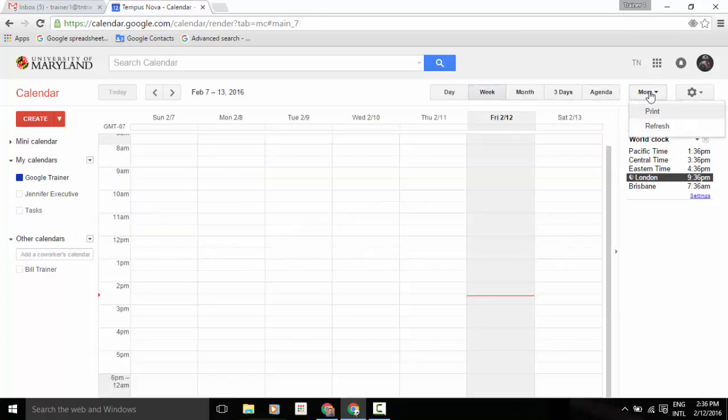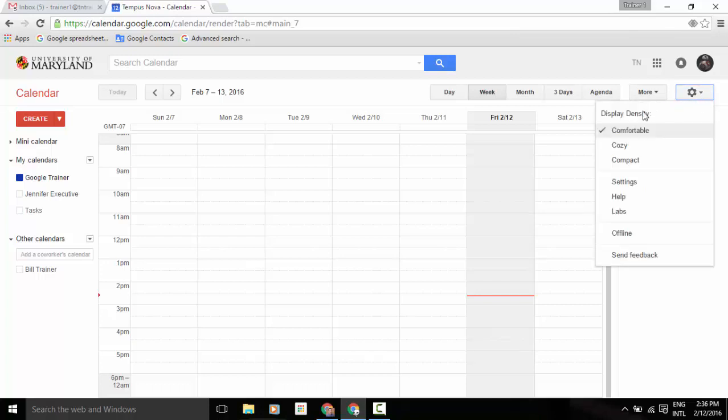Going to the right of that, we have our More button, and underneath More, this is where we'll come when we want to print or refresh our screen. To the right of that, we have our gear icon, and just like within Mail and within Drive, this is going to have a display density, so we'll be able to spread things out or snug things up. And then below that, we have our overall settings for this application, and we'll go into that shortly. Google Help, 24 hours a day, 7 days a week. Labs, just like you have within Mail, you can utilize Labs within Calendar. And then you have offline, and yes, you will be able to work with your calendar offline, and then when you get your calendar back online, it will sync up any changes that you've made.